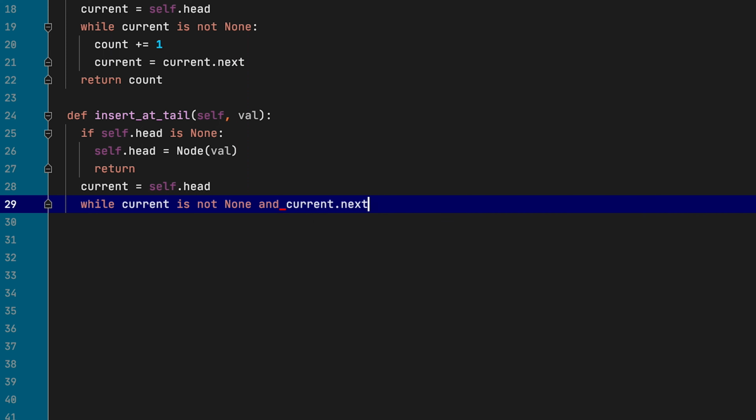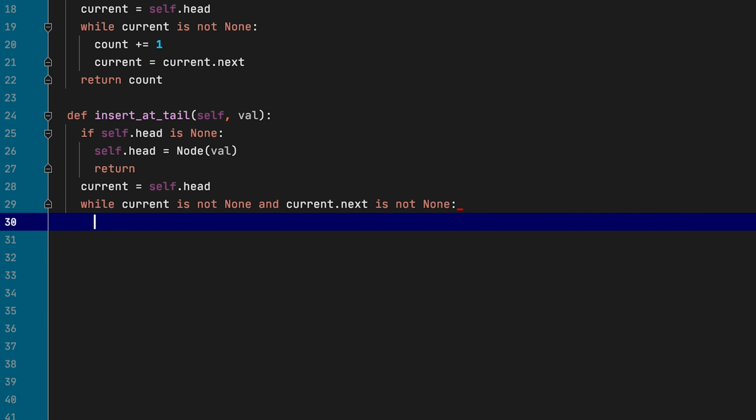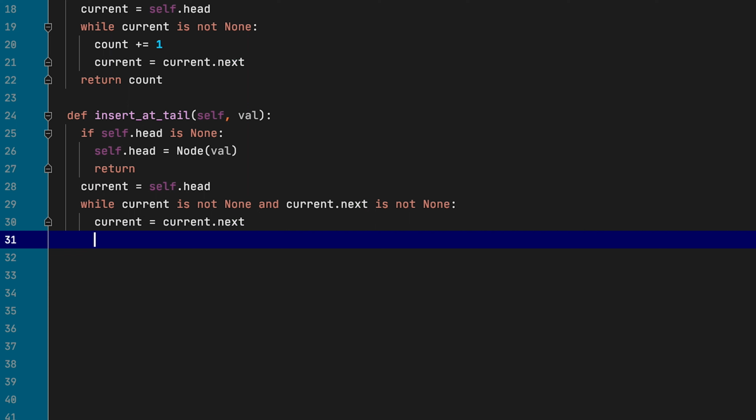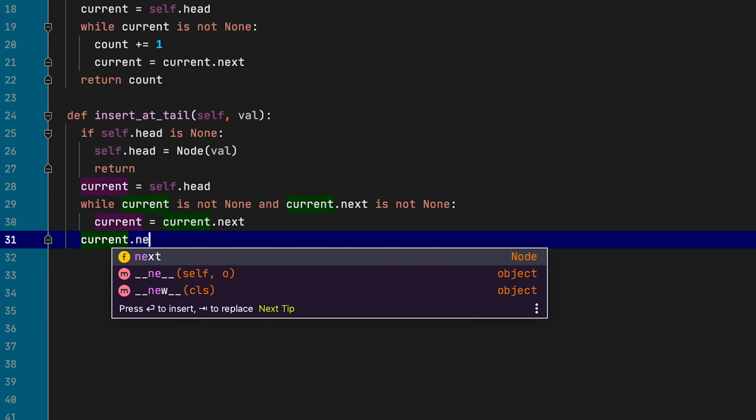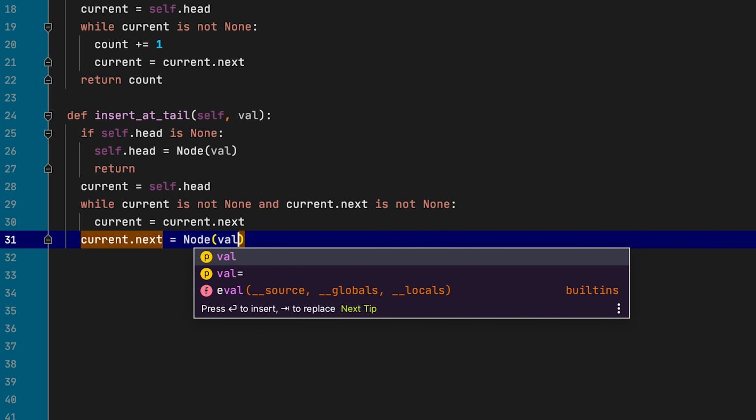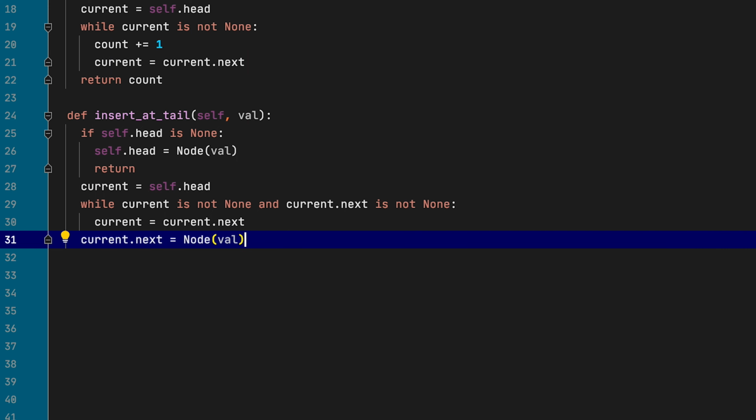We'll update our while condition to check as long as current node is not none and current.next is not none. This condition will hold true for every node in the list except for the last one. Because, naturally, if it's the last node in the list, then its next pointer is none. Just like we did in the length method, we will move our current pointer to point to current.next in every iteration. And then once we exit this loop, all we have to do is initialize our new node and assign it to current.next. And once again, we have an O(n) time complexity just like we did with our length method.